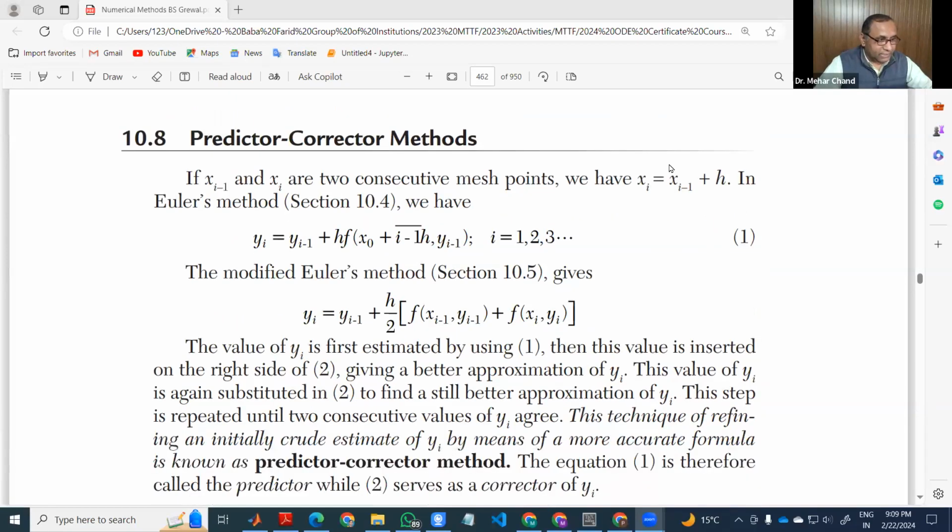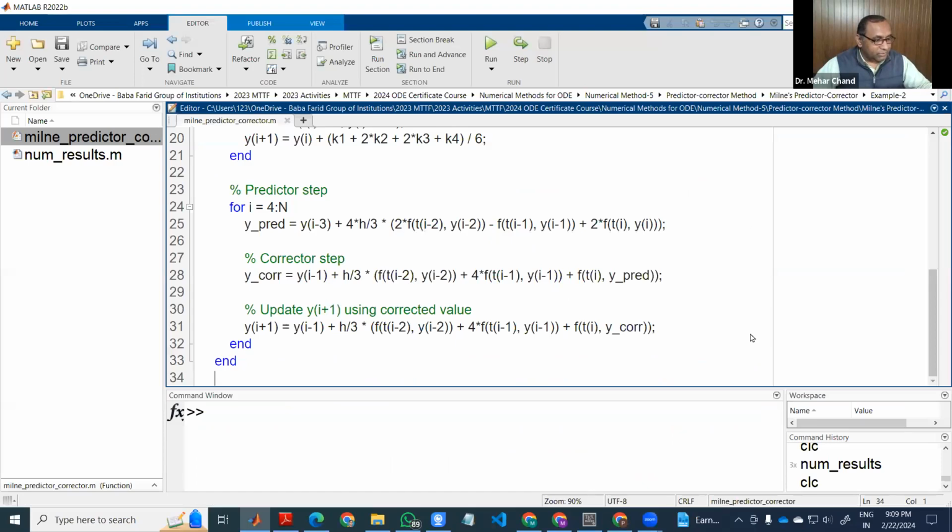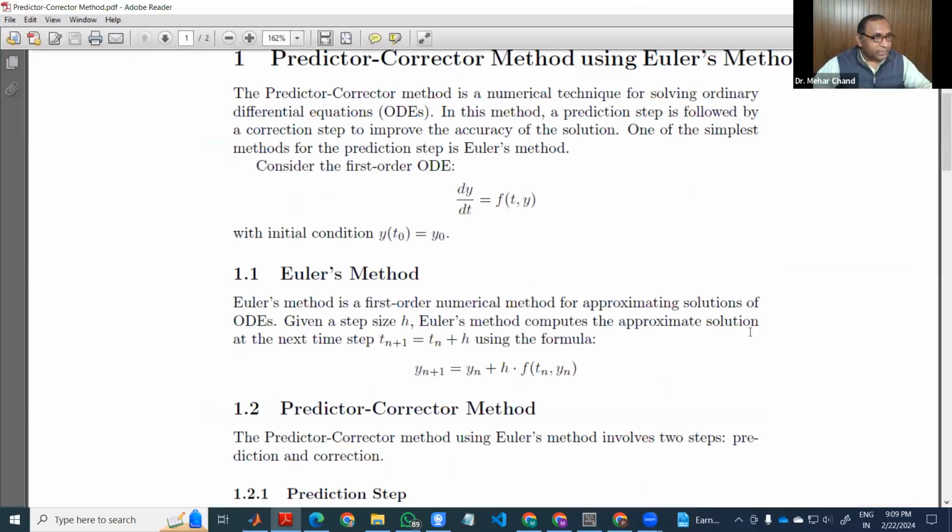So first I would like to share my screen, and then we will discuss all these one by one. This is my desktop screen, and I hope you can see this book, Numerical Methods, written by B.S. Grewal. This is my MATLAB window, and this is also the predictor corrector method using the Euler method, which we usually need to write MATLAB programs.